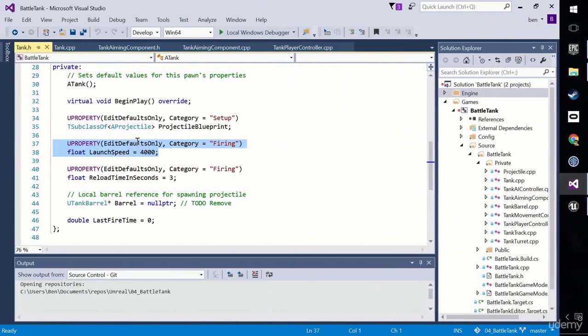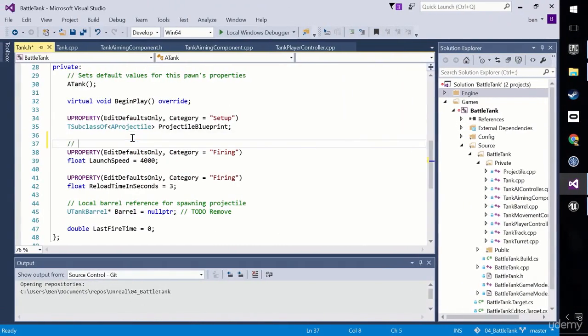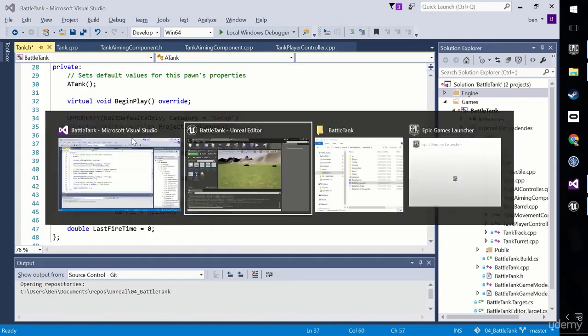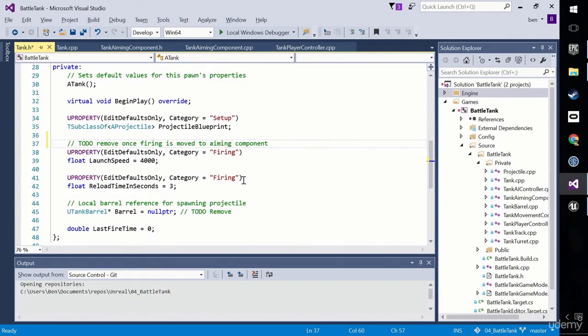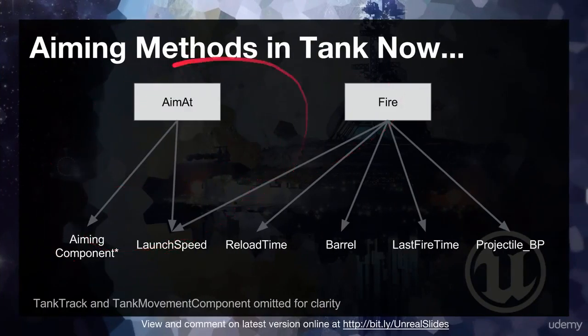In fact, what we could do is leave the launch speed here and leave ourselves a copy and say to do: remove once firing is moved to aiming component. So we can leave ourselves a copy so that our code still runs. So let's do that. Let's do aiming first.